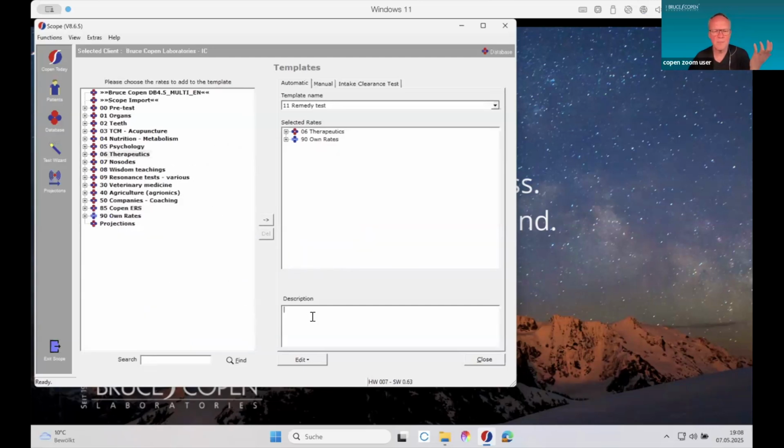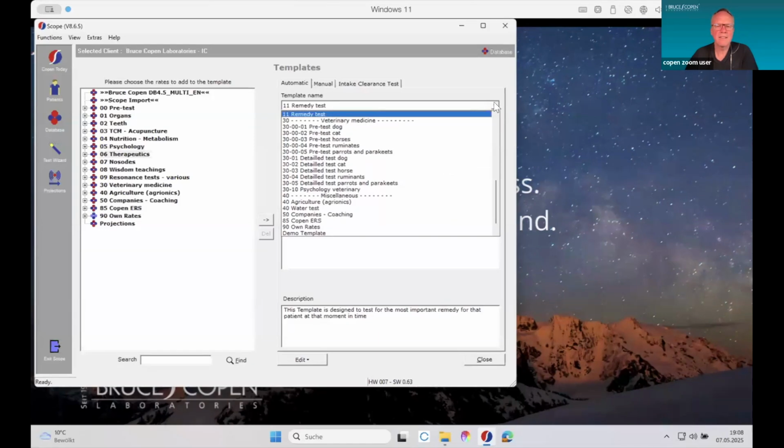I could also put a description in here. I could, for example, say this template is designed to test for the most important for that patient at that moment in time, just as an example. So that's how you can add your own templates, or also, of course, edit existing templates.